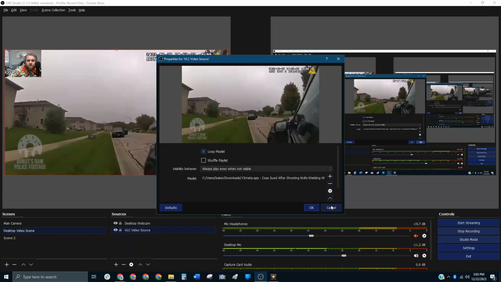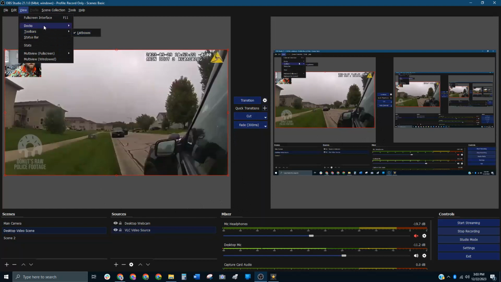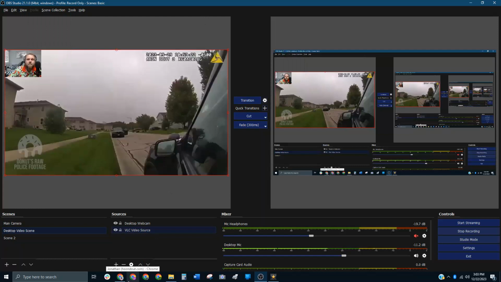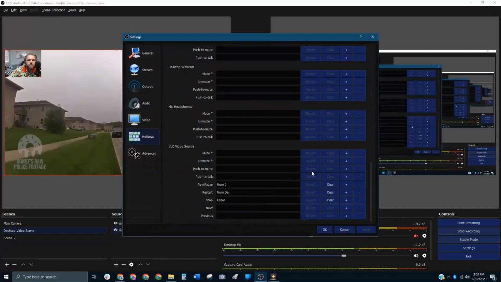Now the problem comes with controls for your media device. You're supposed to go up here and click view, toolbars, or docks, one or the other, and there should be media controls. I have downloaded some from GitHub. I've watched the videos. None of them worked for me. I can't get them to pick up. So what you do is you go to your settings, hotkeys, and all the way at the very, very bottom, VLC video source.